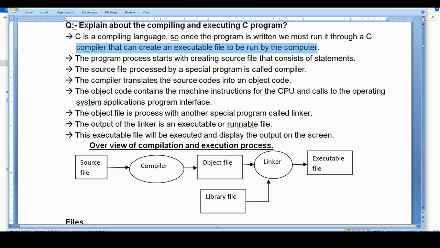Once the program is written by the programmer, it must be run through the C compiler. The C compiler creates an executable file that can be executed by the system. The process starts with creating a source code file. The source code file consists of statements, a collection of statements to perform operations or to solve a problem.